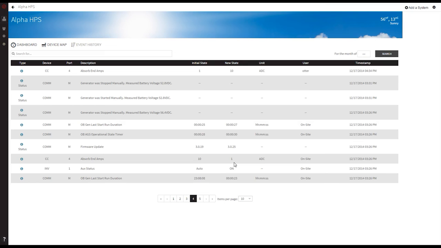And the really neat thing is that if it was not done on site, if it was done by somebody else through a login, it's actually going to say who made that change in the login. So here we have Otter at the top here that they changed the absorb end amps back from 1 to 10. And you know that he did it remotely. Nice. So if a customer says, I don't understand why it's not working. Well, did you push any buttons, sir? I don't remember pressing anything. You can go back here and say, well, somebody on December 17th on site made this change.